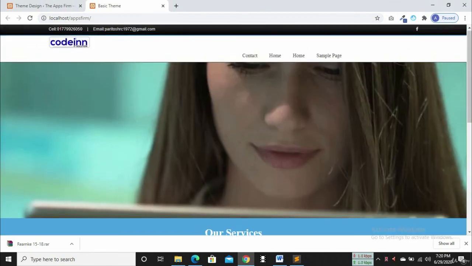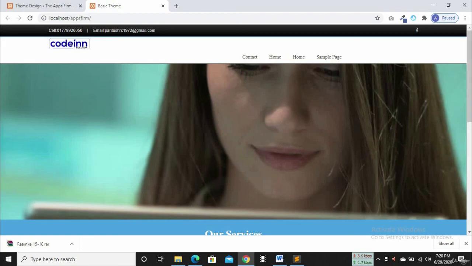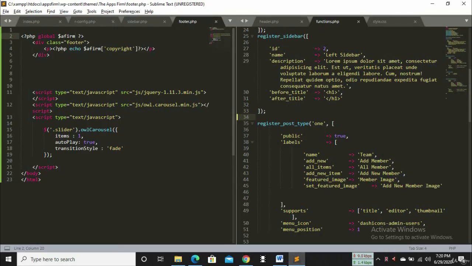So we can make anything dynamic now from first to last. I have to say one word: if you don't face any problem, you can't learn anything. So you have to practice more and more, and you have to face many problems, then you can learn something. I hope we all can develop a theme now, and we can convert an HTML template to a WordPress theme. So that's all. Thank you. Stay safe and practice more.